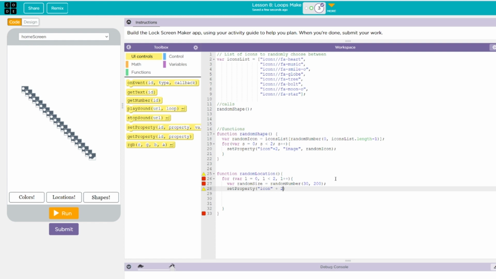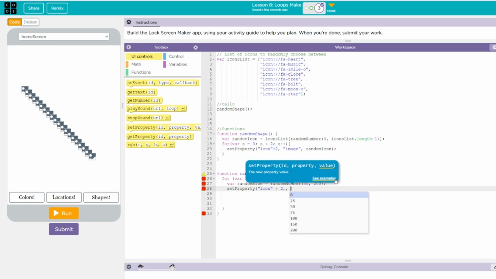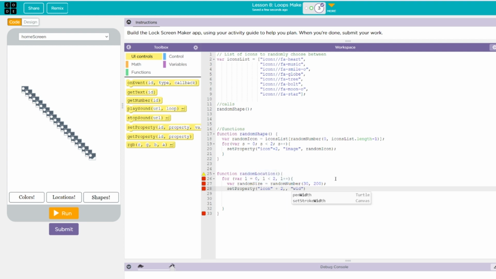And then we are doing our width now. And the width is going to be that random size we just made. Then we're going to do the same thing. We're going to do another set property. And this time we have one too many commas there, kids. And this time we're going to do height.